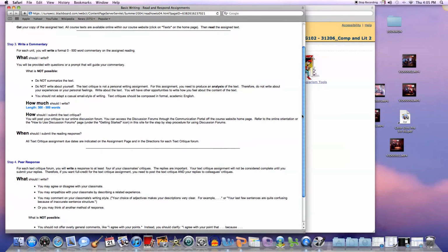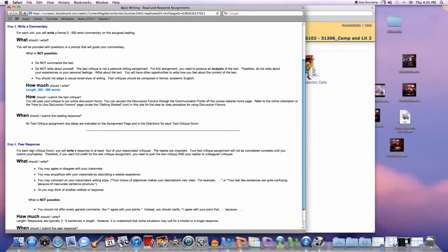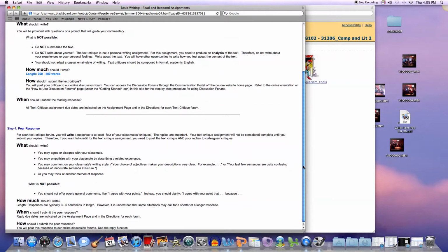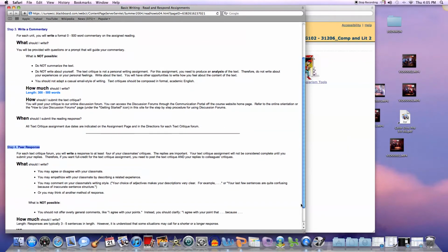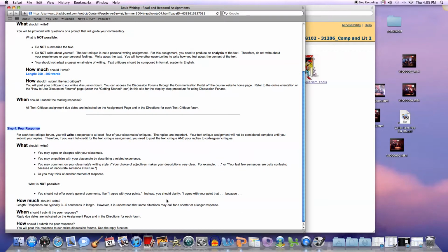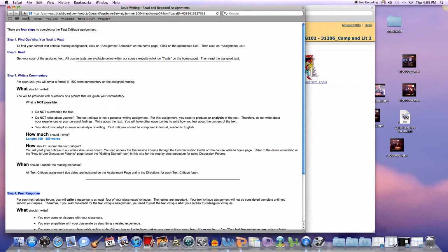Part of the process for the text critique is the peer response. So you're going to post your text critique, but you also want to respond to your classmates' critiques. You need to do that in order to keep your text critique grade. So if you ever get a grade that says incomplete or INC, it may be because you did not do the peer response. Go back to the discussion forum and check. Did you respond to your classmates' postings? If not, that's probably why you have that INC or incomplete grade. So you want to go back and read this page carefully.